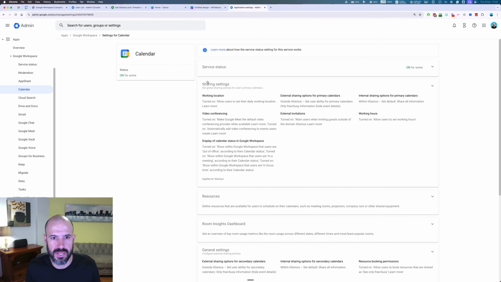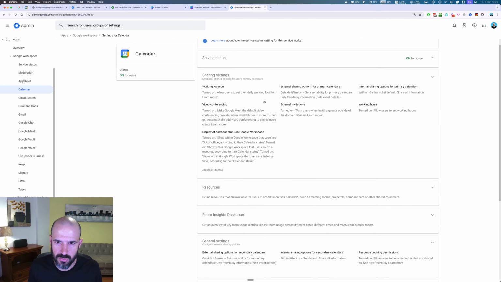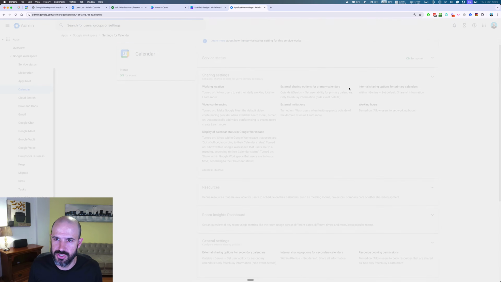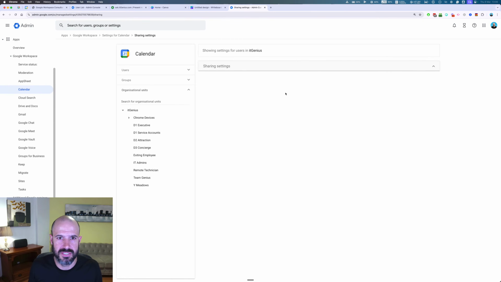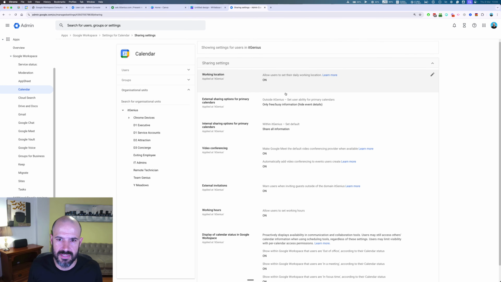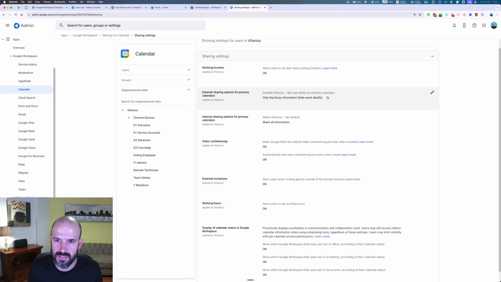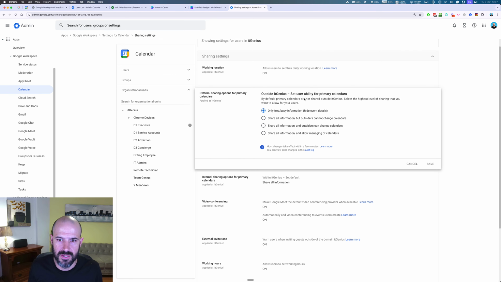So calendar 2, calendar 3, we've got here sharing settings. Now you're going to have to find the one that says, I think it's here in sharing settings. I'm going to open up all my sharing settings. Okay, here we go. External sharing options for primary calendars. So here we go. This lets you set the maximum that someone is available to share.